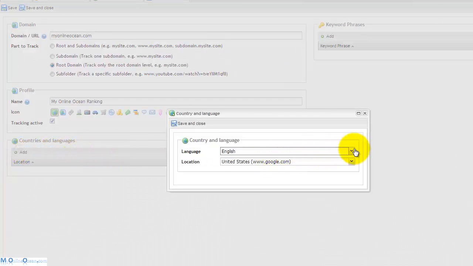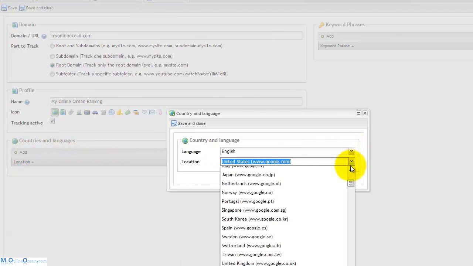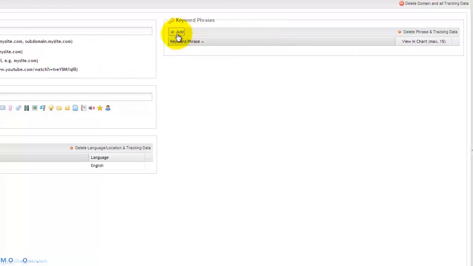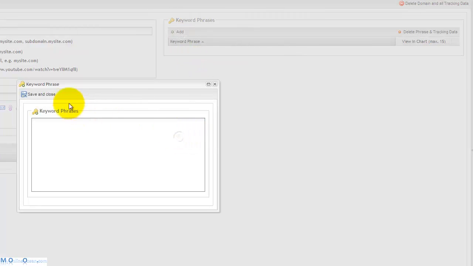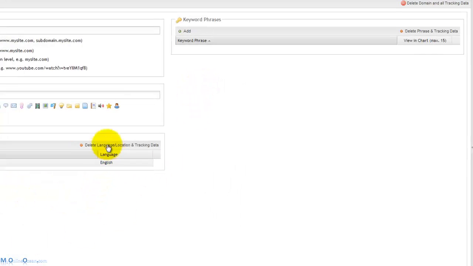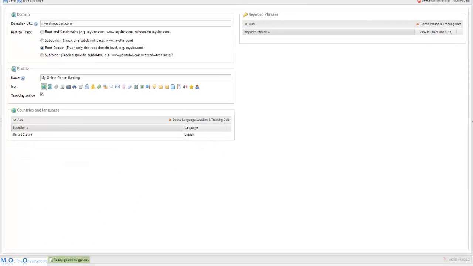Choose your language and country, click save and close. The last part is to insert your keywords list that you want to track. Click the add button here, paste your keyword phrases and save. So we are done. You can check your tracking at this tab soon, and it is updated on a daily basis.